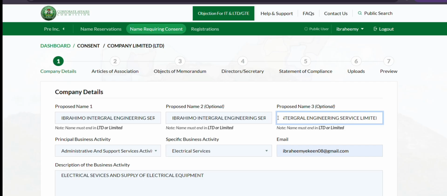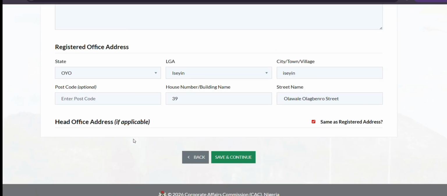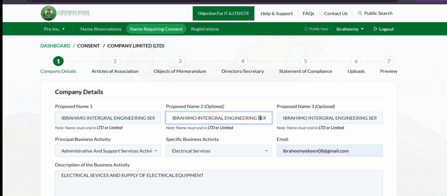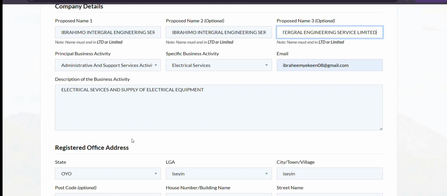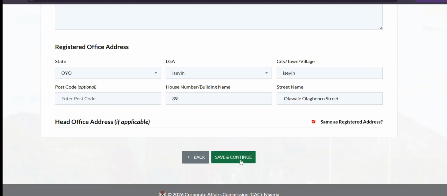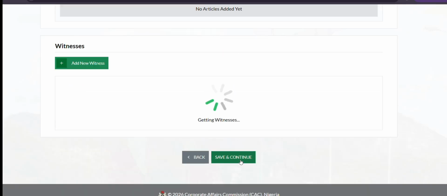Then you move to the other fields like principal business activities. If you already opened your business name, you are familiar with these things here, like the specific business, the address and all. Once you fill in this information, including the company address, we proceed to the next phase. Just say save and continue.